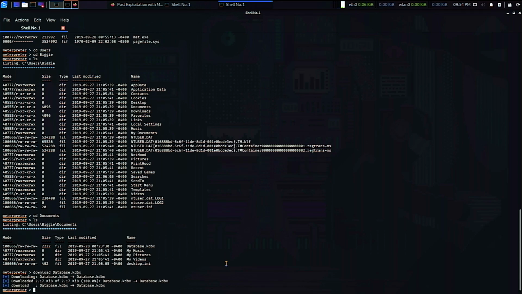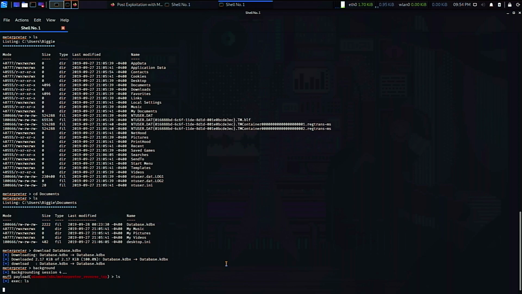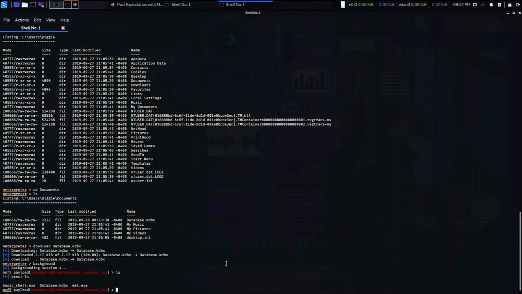Awesome. So now that is sitting on our local system. If I do a background and ls, we have it right here on our local system sitting in the same directory where we generated our payloads. Awesome. So that's really cool. Let me hop back into our session real quick.